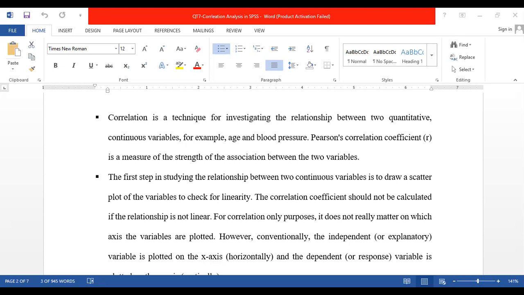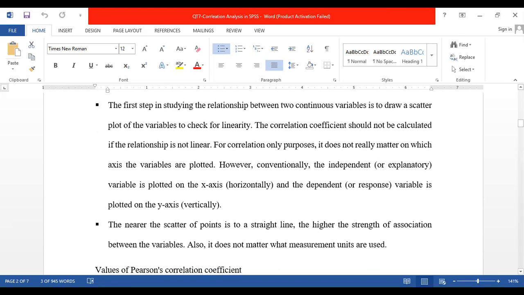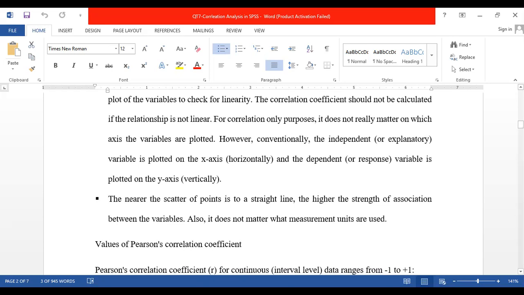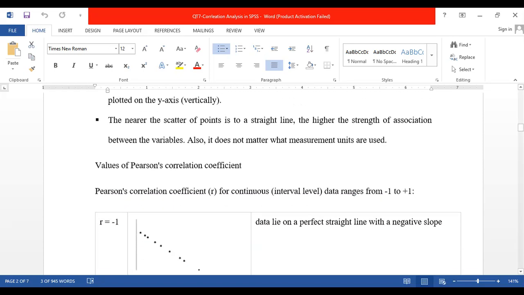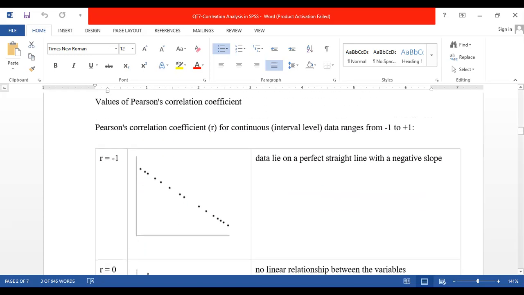So we will discuss this after in a demonstration session. So after study we will discuss it. The nearer the scatter of points is to a straight line, the higher the strength of association between the variables. Also, it does not matter what measurement units are used. So what is the value of the Pearson correlation coefficient?